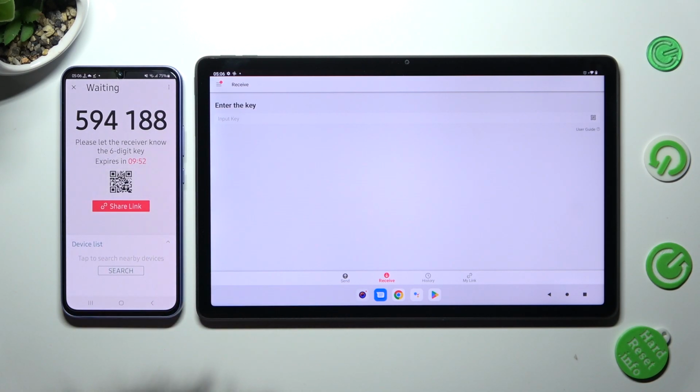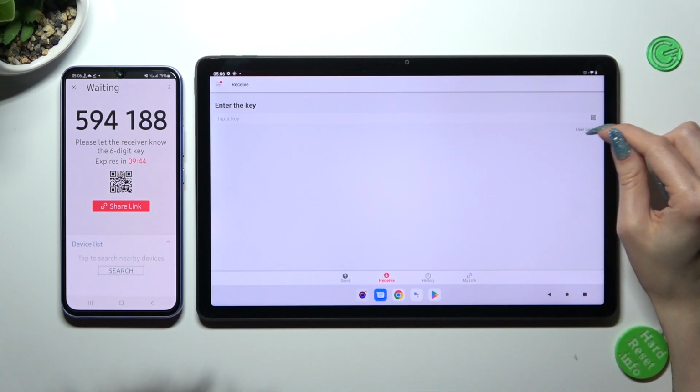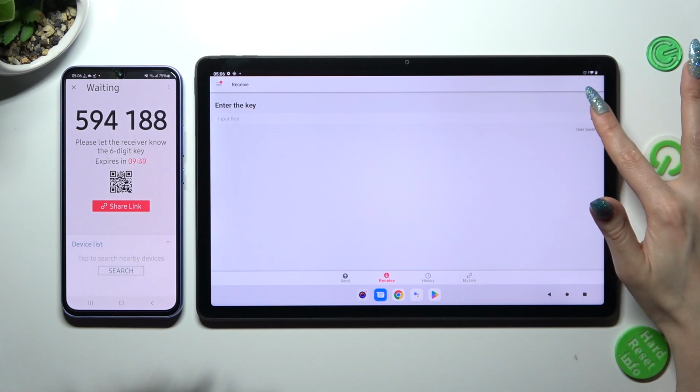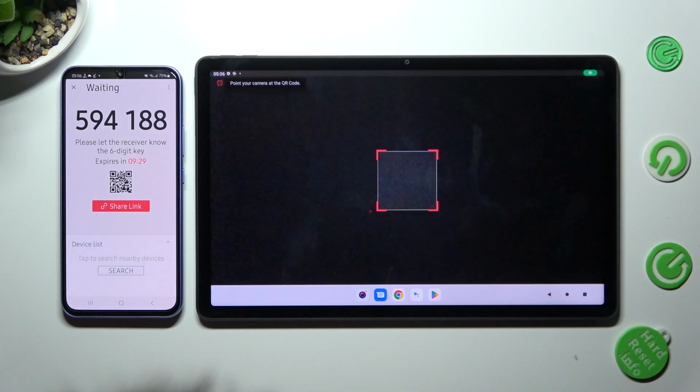Now select the best connection way for you. In order to scan this QR code, click on this scanning icon next to User Guide on Lenovo. Allow camera access by tapping on while using or only this time. And point your tablet's camera at the code.